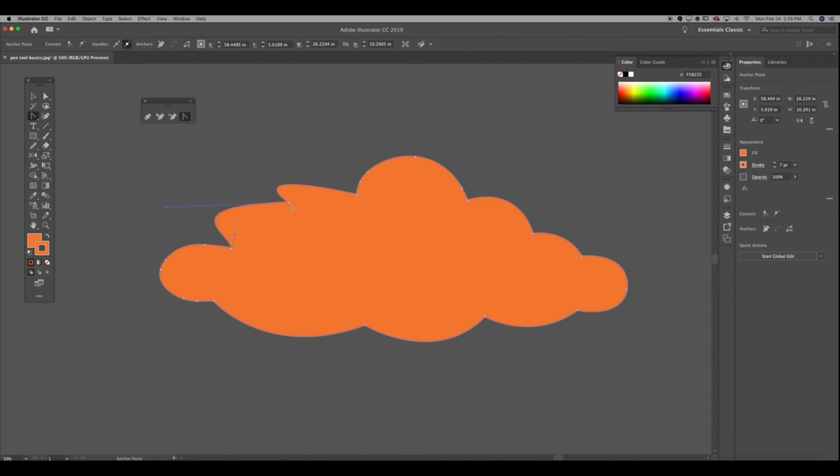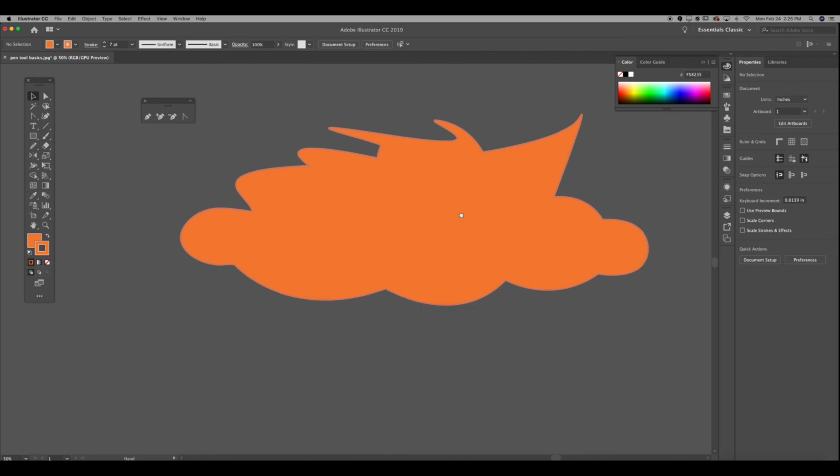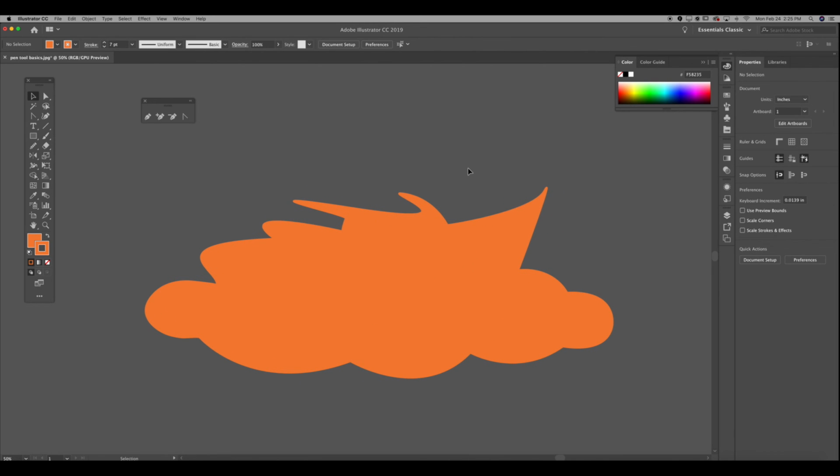So you can really see how deep it can get with just using the pen tool and the features that the pen tool has. Now again, I'm holding down the space bar, change the curvature. So that's a little something else I wanted to touch on before we move forward.